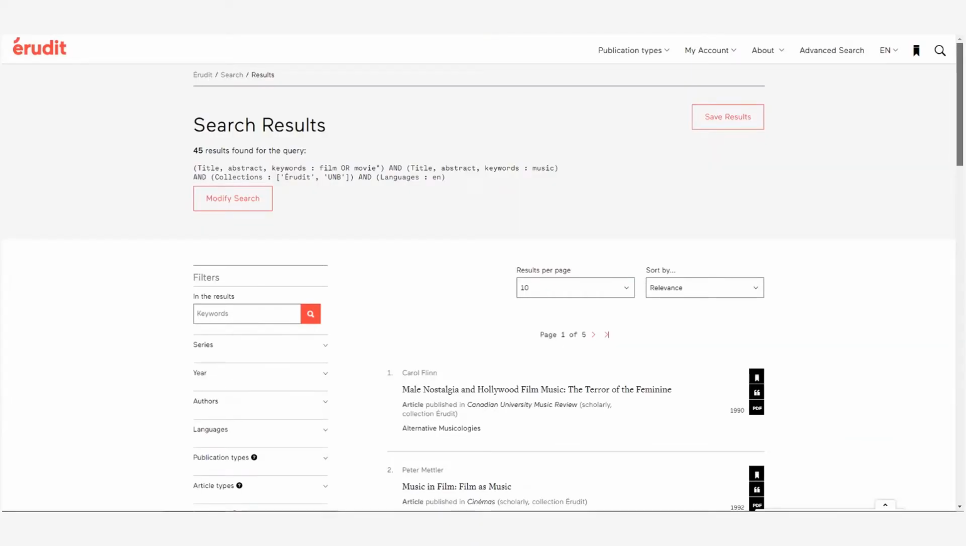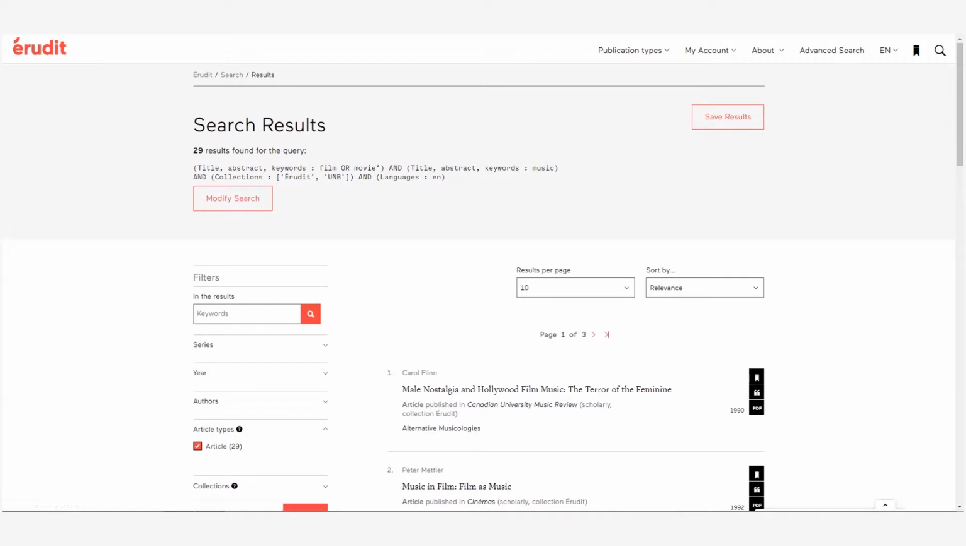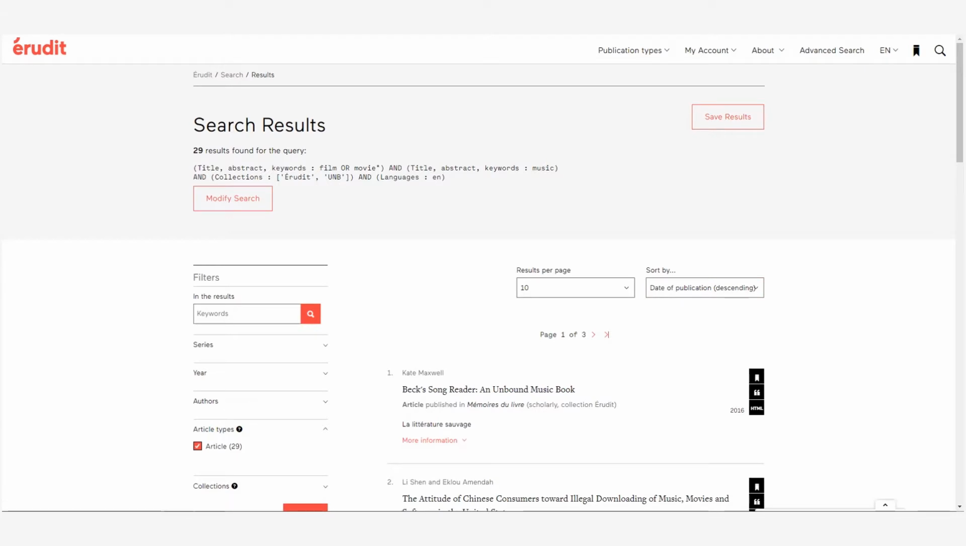If you have too many irrelevant results, try adding more keywords or filters using the options on the left. Conversely, if you do not have enough results, try removing keywords or filters from your query. Don't forget to sort the results depending on your needs, either by relevance, title, author, or publication date.